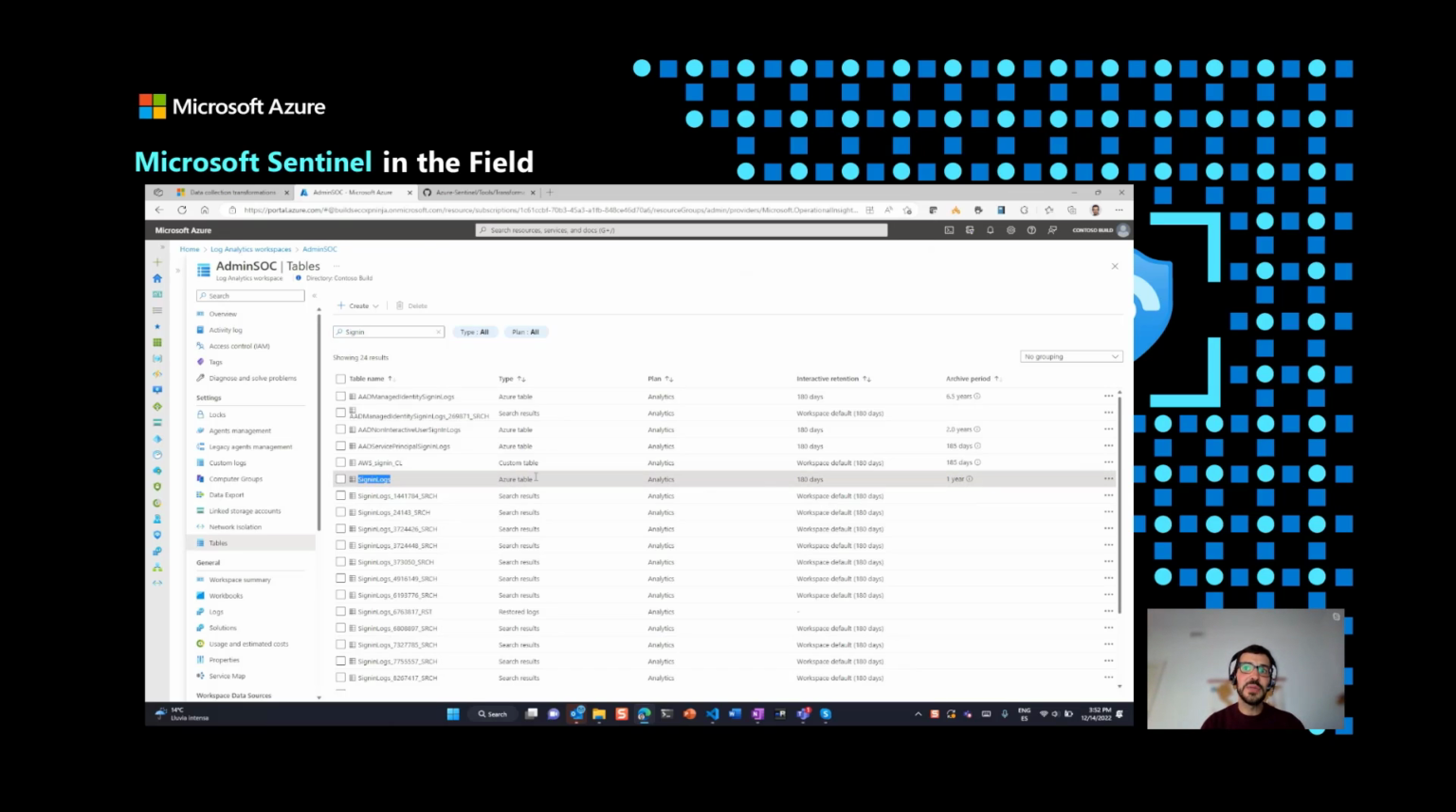Now we have these three dots here on the right that allow us to do several operations. You can manage the table. This allows you to, for example, change the retention that you have on that table. If you want to set it to be retained for longer or to set it to archive, you can do those things there. You can edit the schema of the table. You can now add new custom fields to a native table such as this one. And you can create a transformation, which is what we want to do right now.